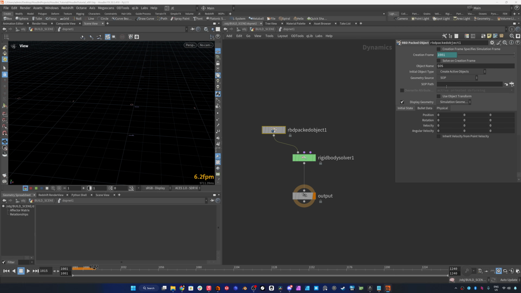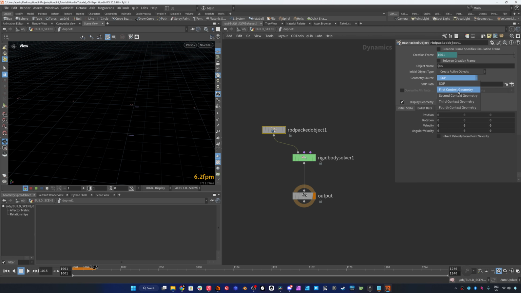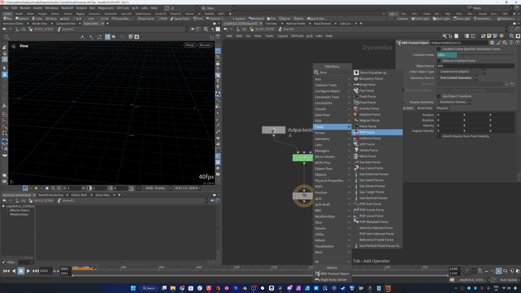You can also pick a custom SOP. So if you click this button, you'll be able to grab a null or something. But since we've already wired in, I'm just going to keep it to first context geometry. And then the third component that you probably will need is some forces. So there's a multitude of forces here as well.